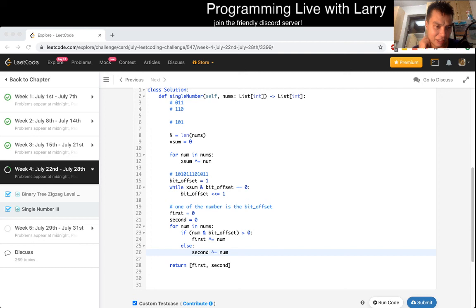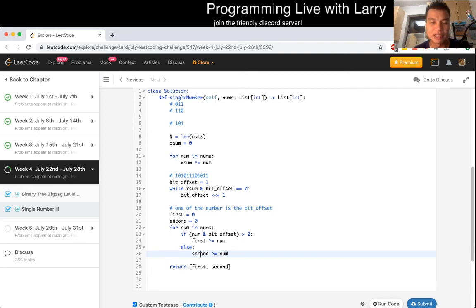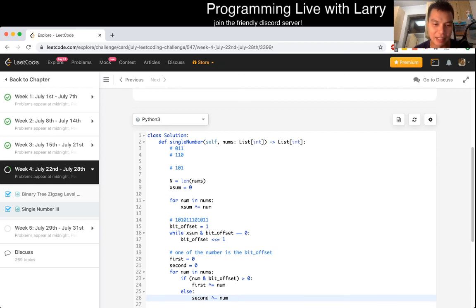I think this one's a little bit tricky to get right, but once you really go over the invariants of what it means to XOR the entire thing and what it means to analyze one XOR number, I think it should be much easier.